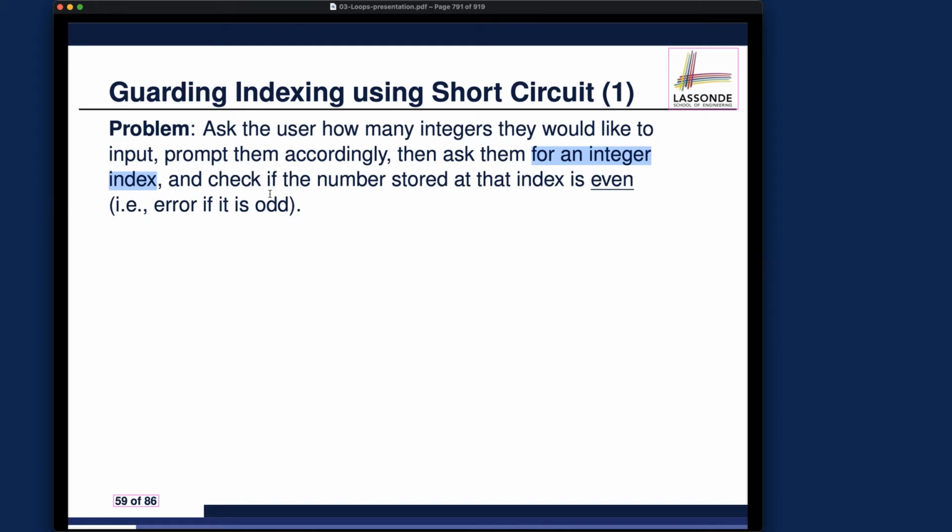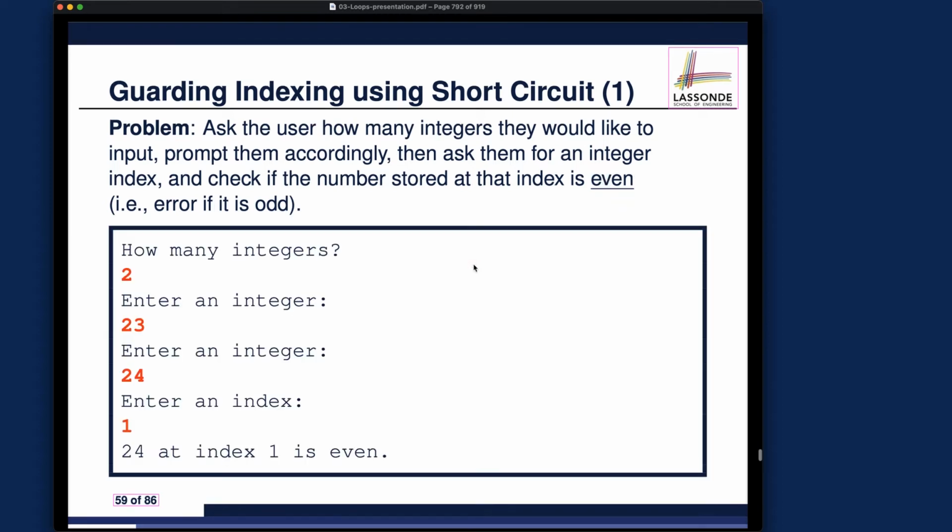Then we want to check whether the element at that index in the array is an even number. You can see here, it should be an even number. We'll consider it an error if the number stored at the specified index is an odd number. So that's the problem we are trying to solve. Here is one example run from the console. Let's say the user says they want to enter 2 numbers, 23 and 24. Now they say they want to enter index 1. You can think about index 0, index 1, right? So index 1 is actually an even number. If you say index 0, in that case, it will be an odd number.